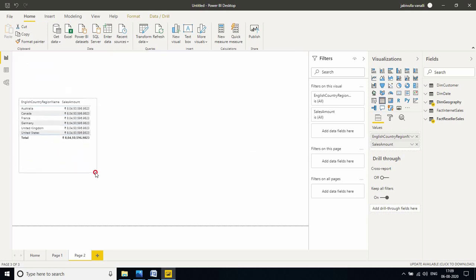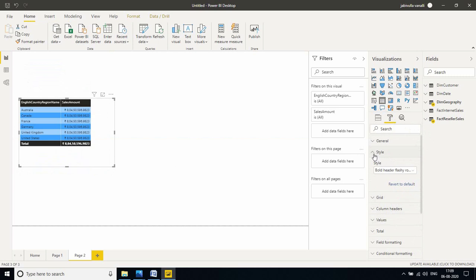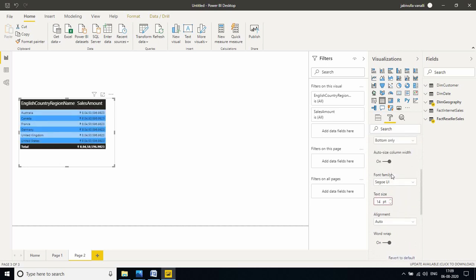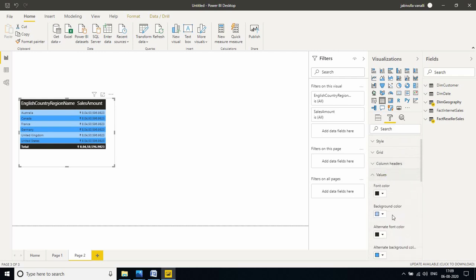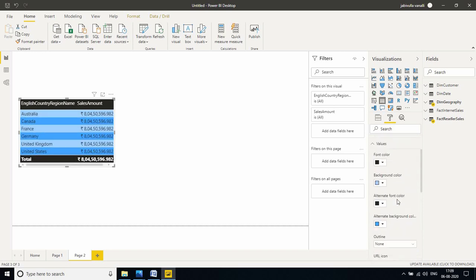Now come here. I want to change the style for better display. Go for bold header and flashy rows. Then column headers, I want to change the text. This text is fine for me. And values, I also want to change the values text. That's good.